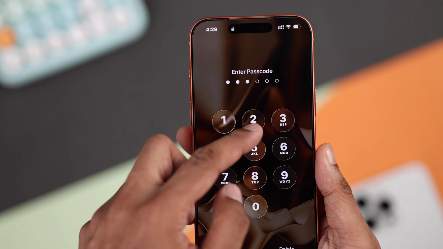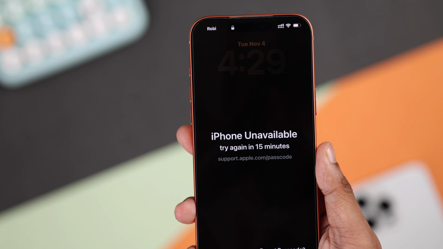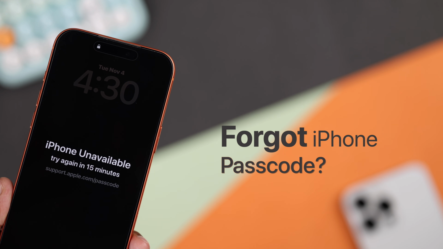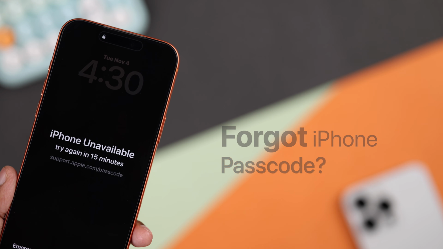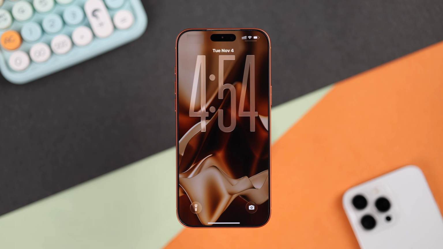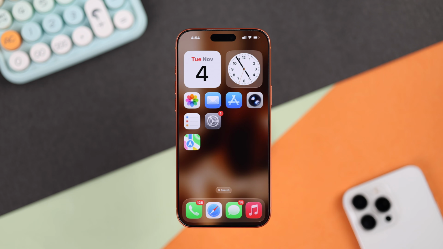Forgot the passcode of your iPhone and now it shows iPhone unavailable after you have put the wrong passcode a few times? Then don't panic, because you still might be able to reset your iPhone passcode without losing any data, whether you have the iPhone 17 Pro Max or any iPhone running the latest iOS.